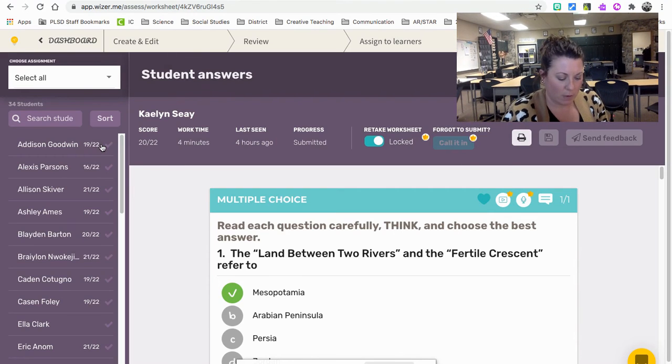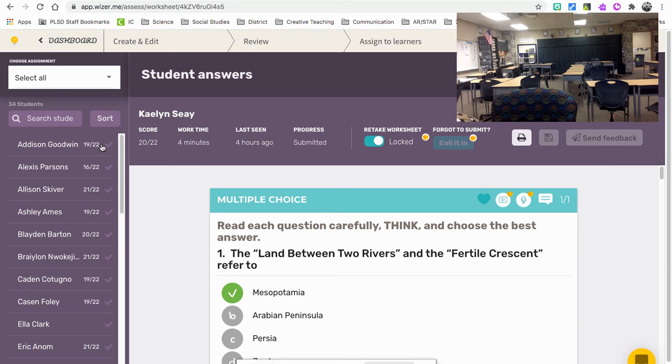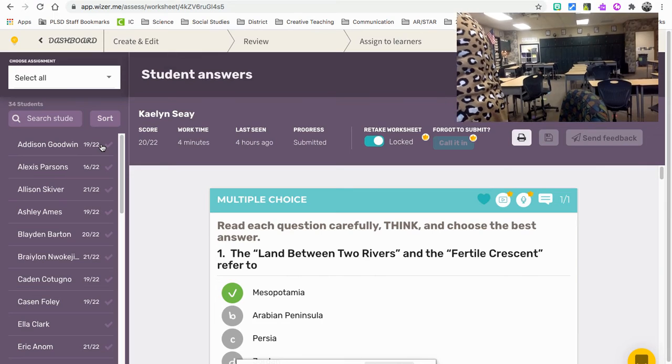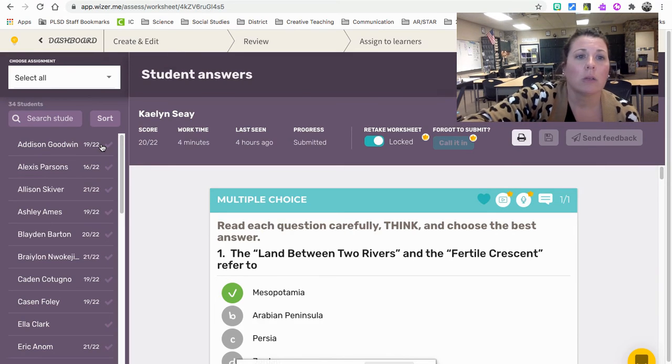So let me see what a 75% would be. Give me a second. All right, let's see. What is a 75% of 22? 6. So 22 minus 6 will be a 16. So anybody who got below a 16 here, I'm going to go through and click on them.